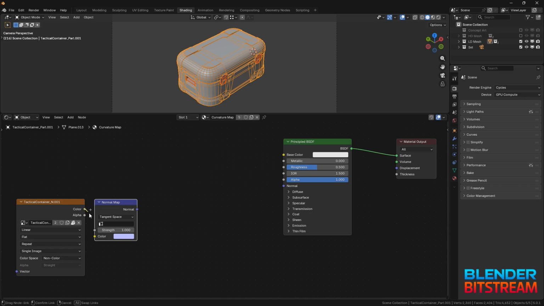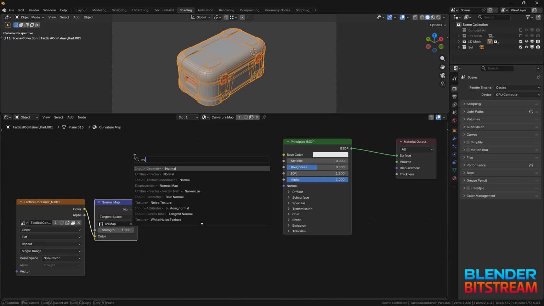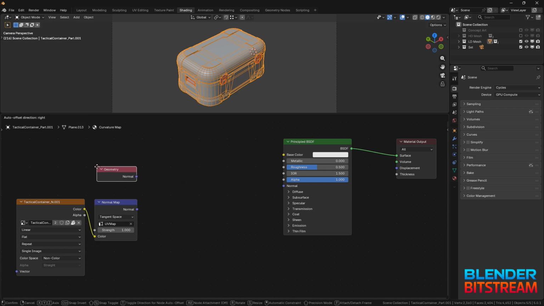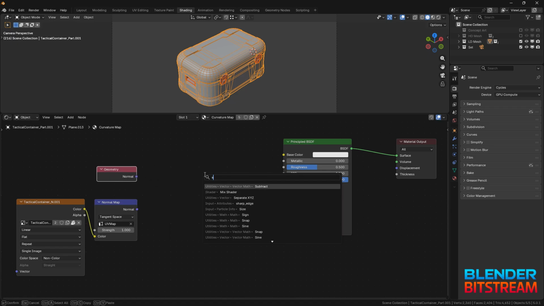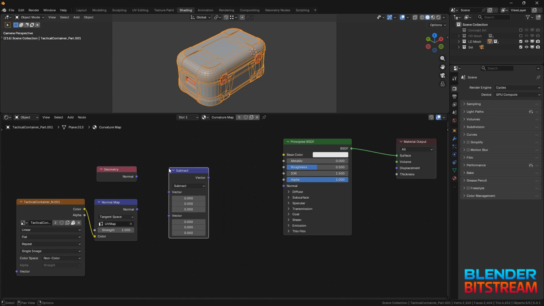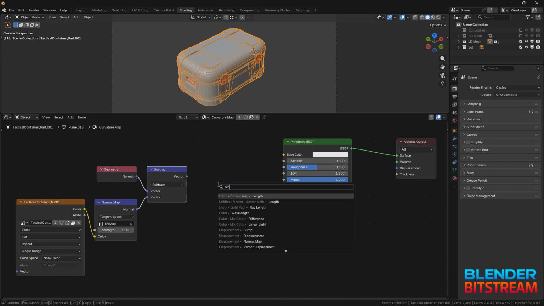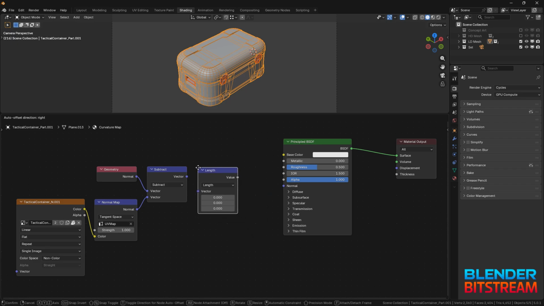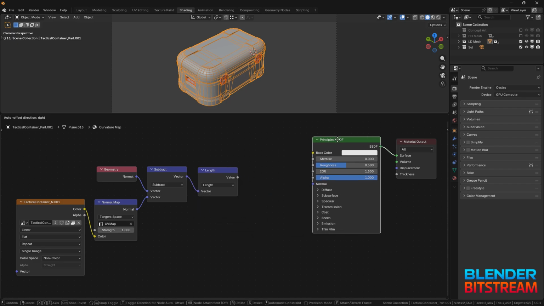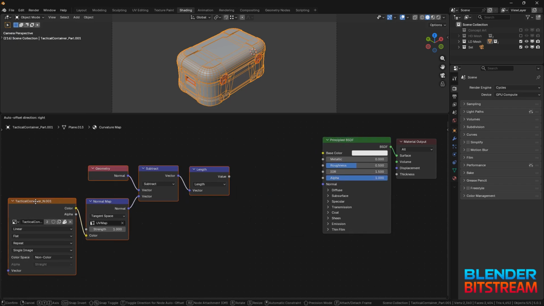I'll start by plugging the normal bake image into the color input of the normal map node. Next I'll add a geometry normal node and plug it into a vector subtract node along with the normal bake. This removes the bake detail from the geometry normal so I can isolate the curvature. Now I'll add a vector length node and plug the subtract node into it. The length converts that difference into a black and white value that represents the curvature.